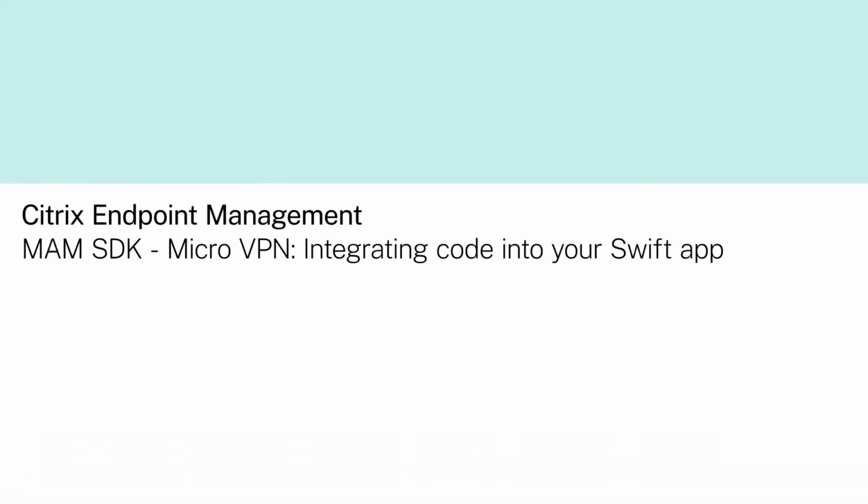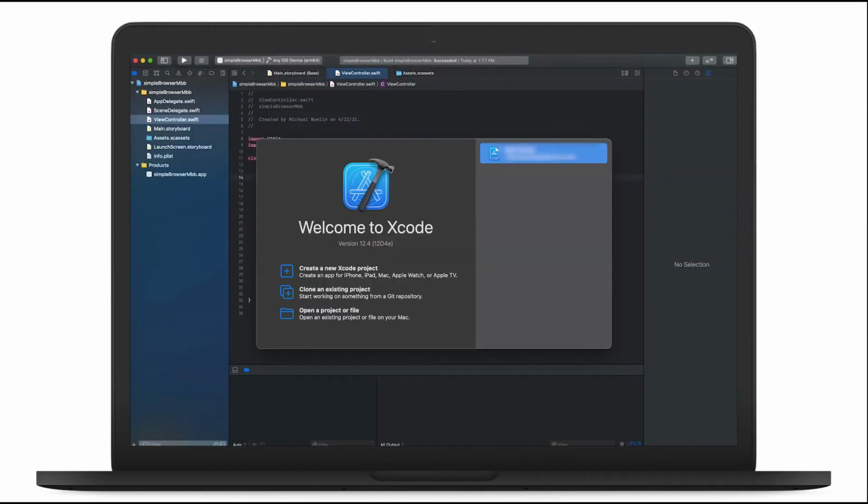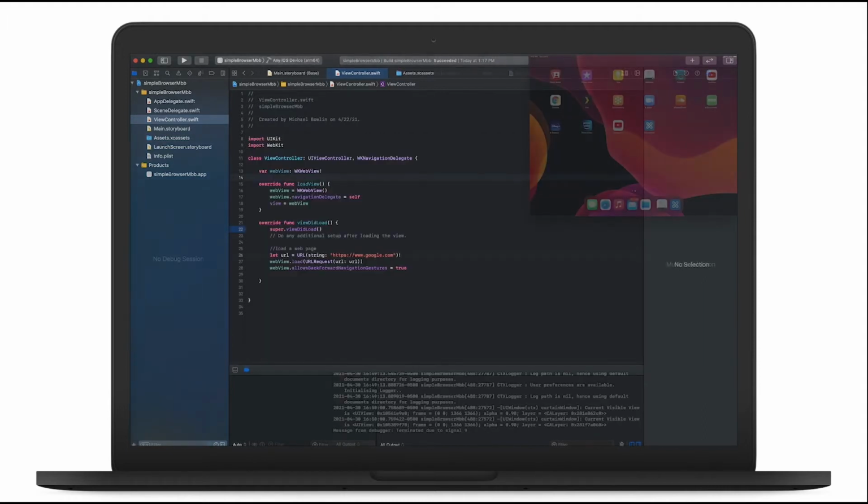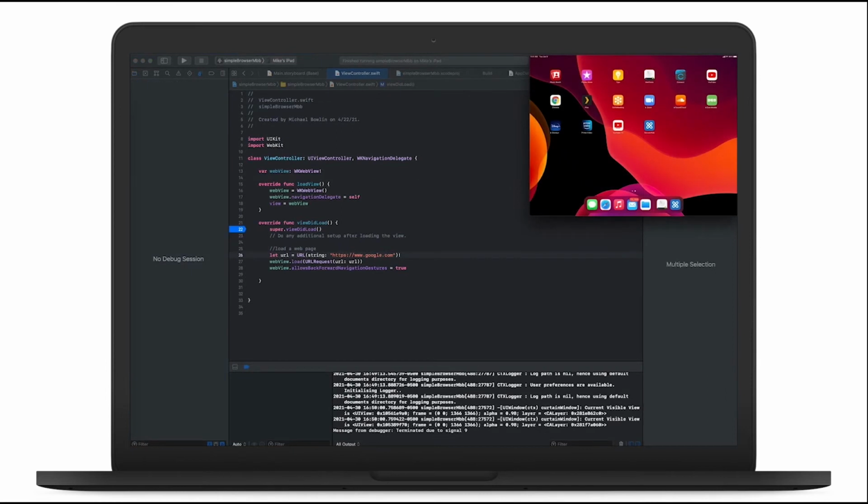Hello and welcome to our video on how to integrate the Citrix MAM SDK for microVPN into an iOS Swift application. We assume you already have a working app, and as you can see here, we're testing an application and we have an iPad that we're going to run this on.